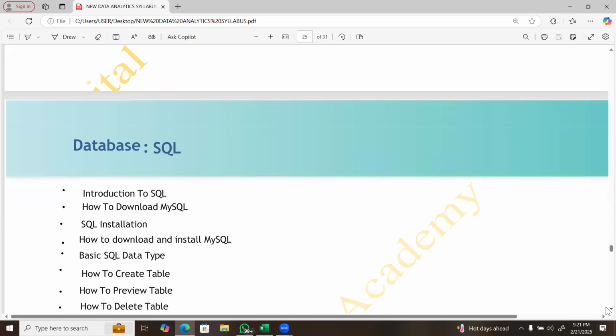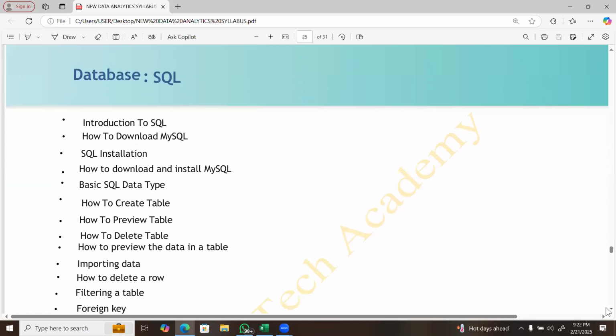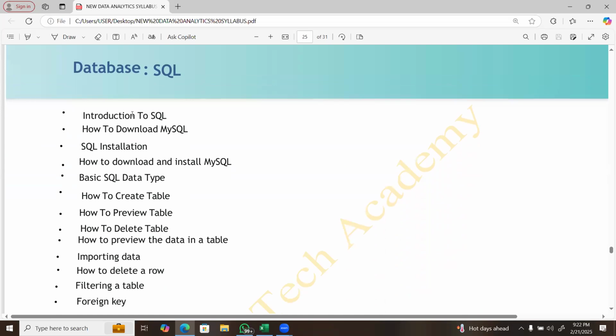You are going to resume in SQL, which we call the structured query language. We are going to talk about that. Then we'll talk about introduction to SQL, how to download MySQL, right? SQL installation, how to install SQL. How to download and install MySQL Workbench, right? We are going to talk about that, because we are going to be using Workbench in SQL.